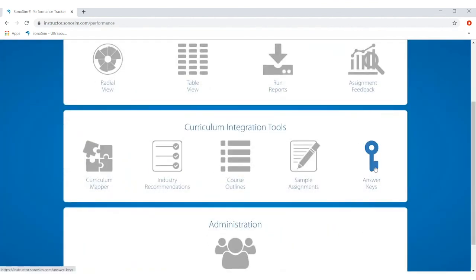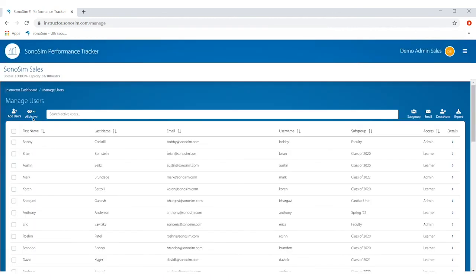Answer keys to all the exams live here. And in the administration portion, you'll be able to see which students are active, which are to be archived, the email addresses associated with the SonoSim logins, all that good stuff.